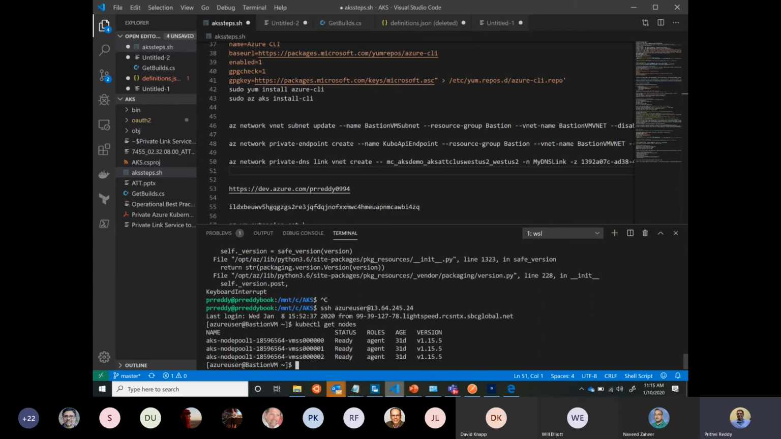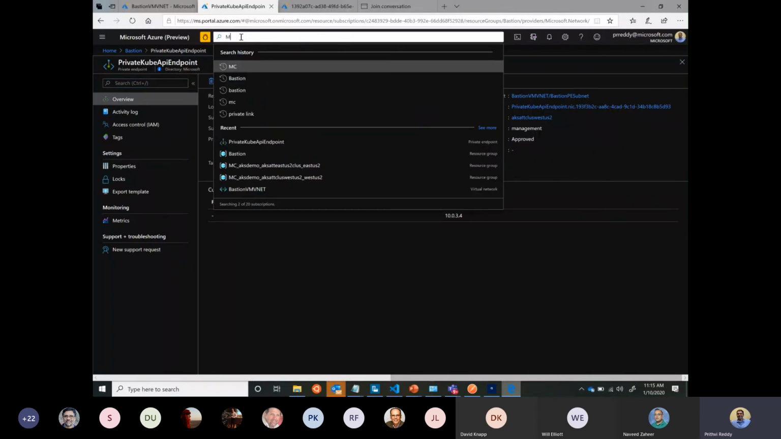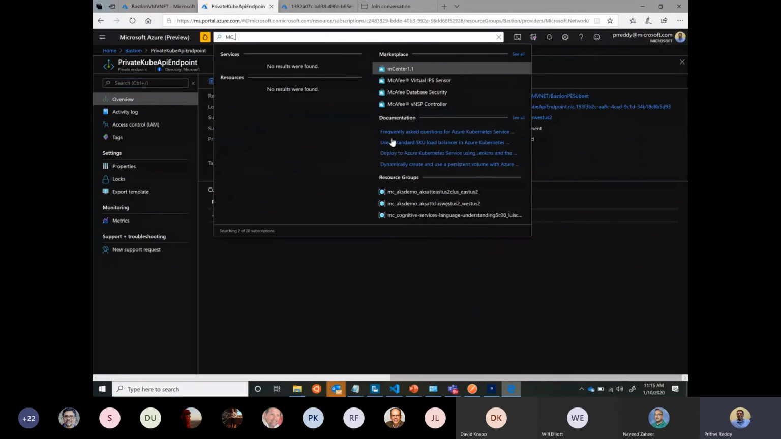There is one more step that was required in order to make all this happen. This VNet is in a different VNet than the cluster itself. So within the MC resource group, there's something called the private DNS zone. So let me go to the cluster, one of the clusters that I'd previously created.